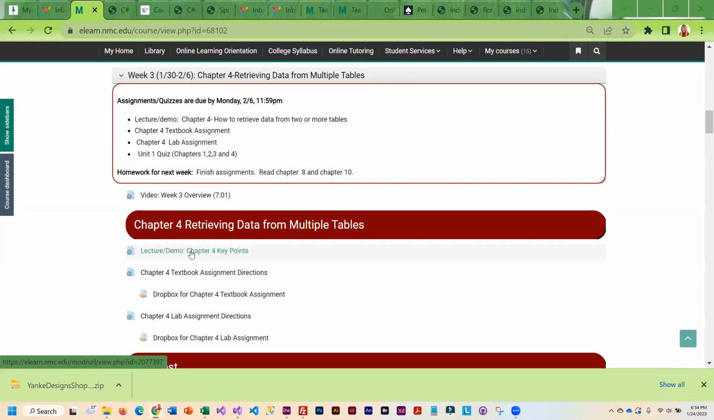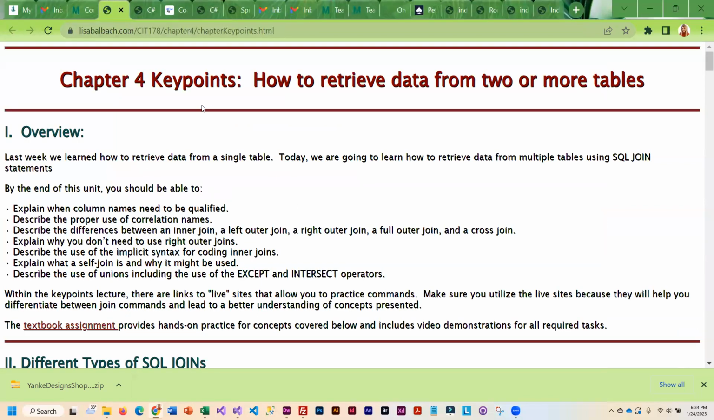And the way that we join the tables is typically a primary key in one table is a foreign key in another table. And that primary key, foreign key relationship allows us to create a join. It's kind of how it works. So you're going to start by reading the chapter in the book and going through the key points for chapter 4.